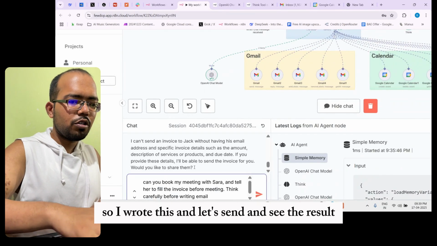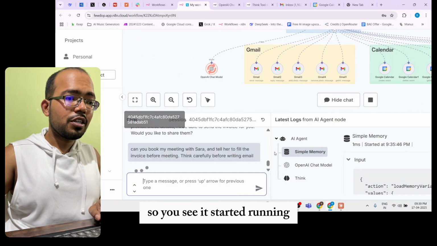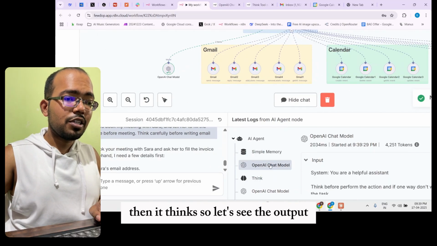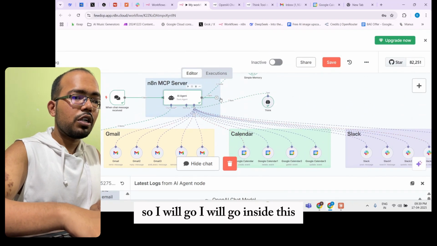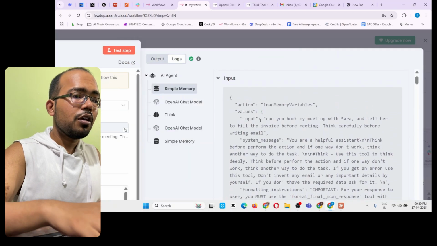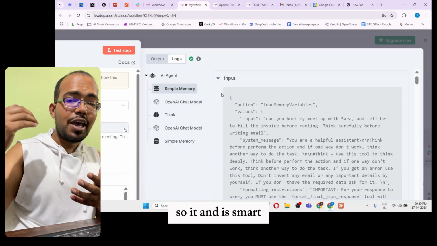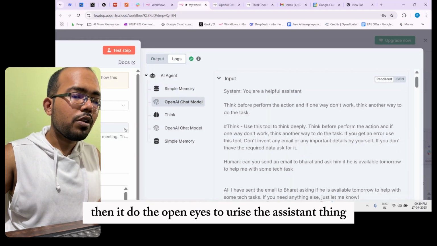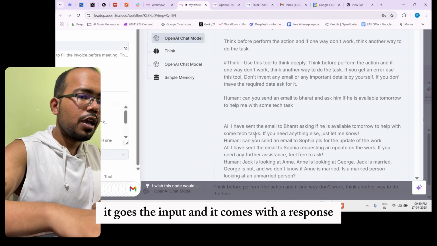Okay, so I wrote this, and let's send it and see the result. You see, it started running, and first it runs through ChatGPT, then it thinks. So let's see the output and how it performs here. I will go inside this and look at the logs. First, it calls the data in the memory, because I'm recording all the chats, so it's smart and doesn't forget what we discussed earlier. Then it does the OpenAI step: you are a helpful assistant, think to perform it with the input, and it comes with a response.